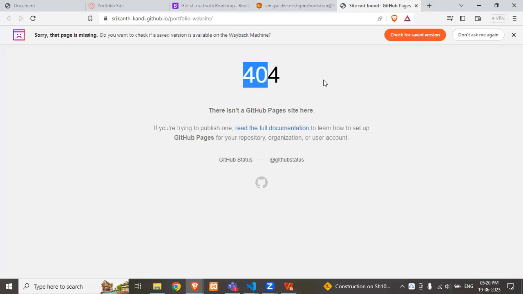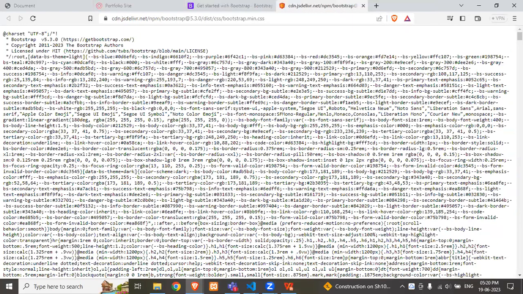It is showing 404 error. Srikanth, have you uploaded your files properly and created this page? Can you provide the link of your portfolio?